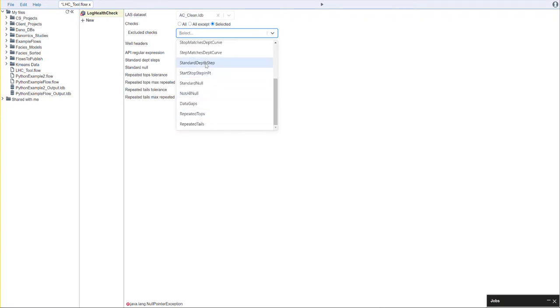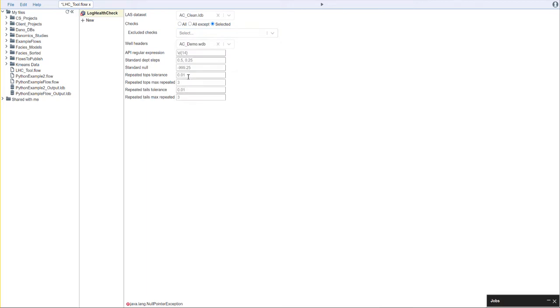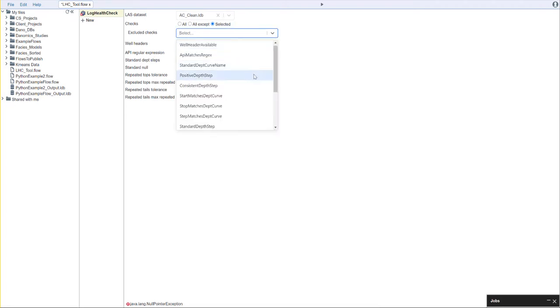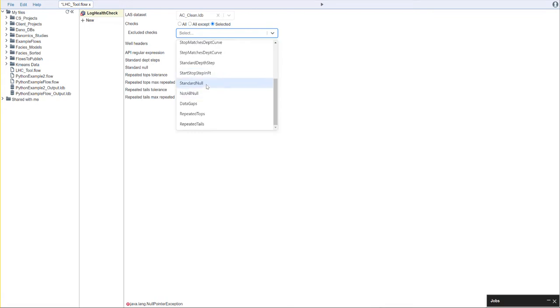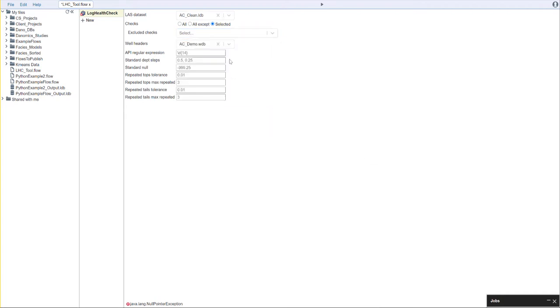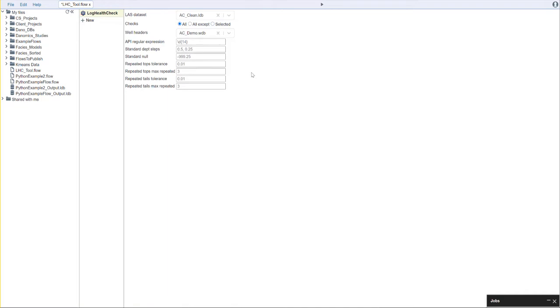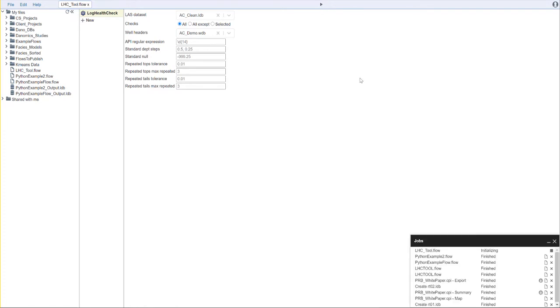And is it a standard depth step, where standard is defined here in the menu parameter? So perhaps if you're working with a different tool set, you could define that differently. Do we have standard null values? Are the curves all null? Do we have data gaps? And do we have repeated sample values at either the top or the base of the well? Those are the options, but we're just going to choose to run them all on this database. And once we have this set up, we can hit the run button. So we're going to hit play there.